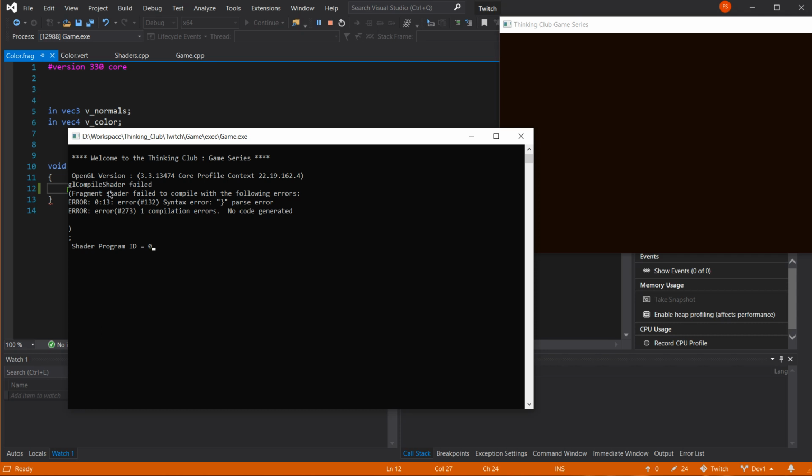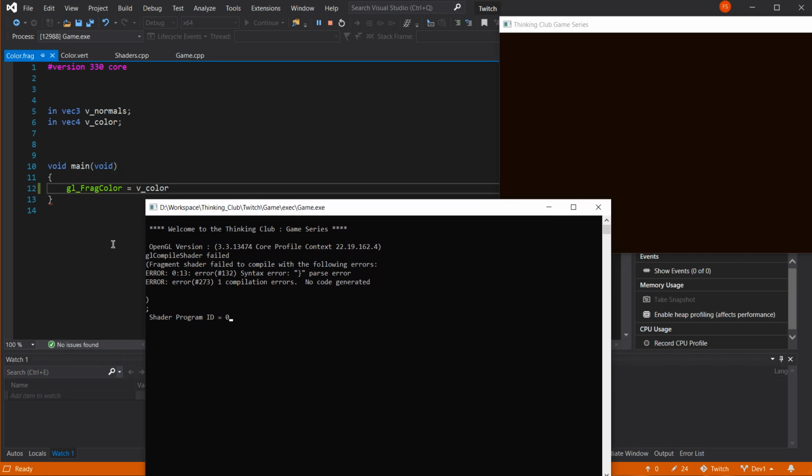So, compile shader failed. Fragment shader failed to compile with the following errors. Error is at 0.13. It actually gives you the line after. That's where the error is. Syntax error, parse error. Which means basically there's something wrong with that. And the thing that's wrong with it is there's no semicolon. So no code was generated. One compile errors. Shader program ID 0, correct. And it's error number 273, which says syntax error, parser error.